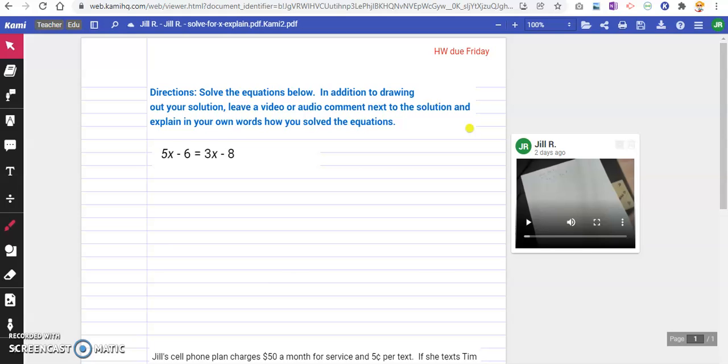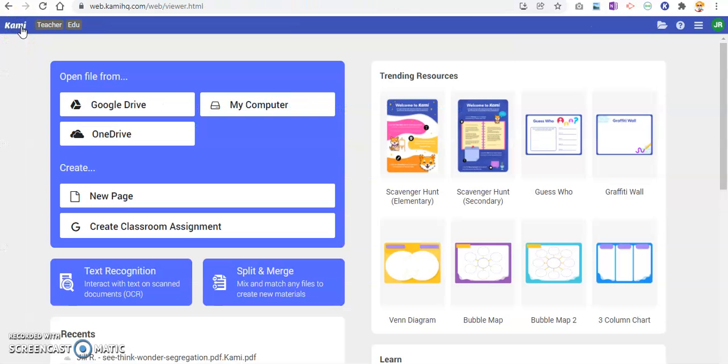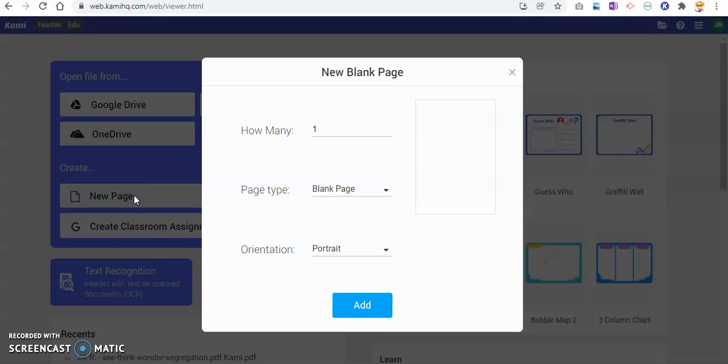So I'm going to show you how to do this if this is something that might interest you, instead of just using the worksheets that you already have, and you want to create something brand new. So I'm going to come back over to the Kami homepage, the landing page, by clicking on Kami over here. And instead of opening something from my OneDrive, I'm going to click Create a New Page. So it asks you how many pages are going to be included in this, so you could obviously have more than one page. Page type is what's going to allow you to select a different type of background for the page that you're going to be working with.